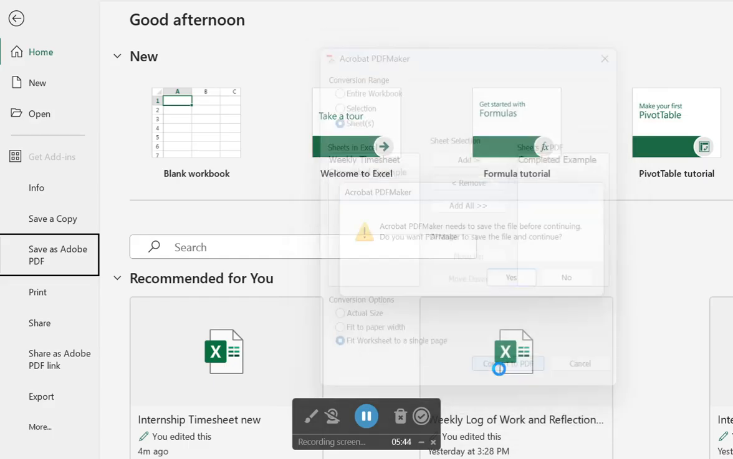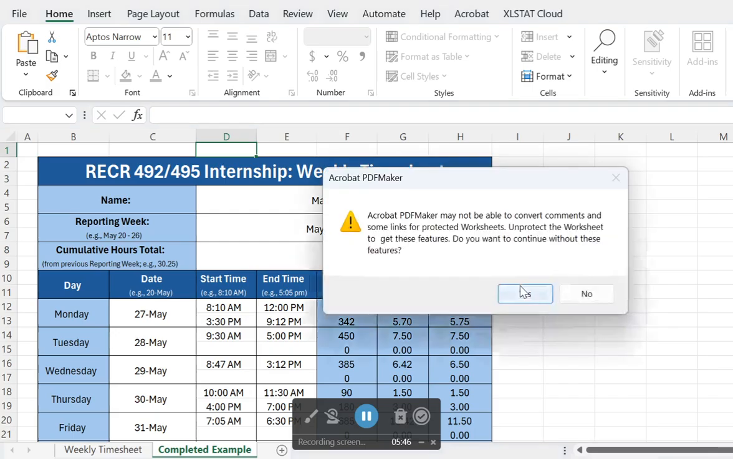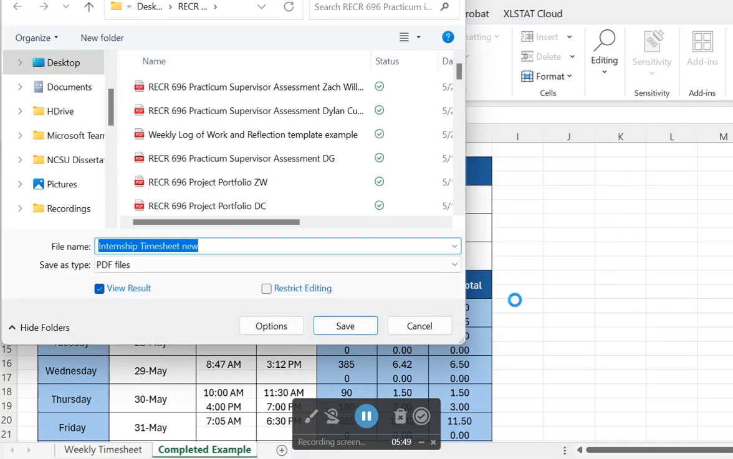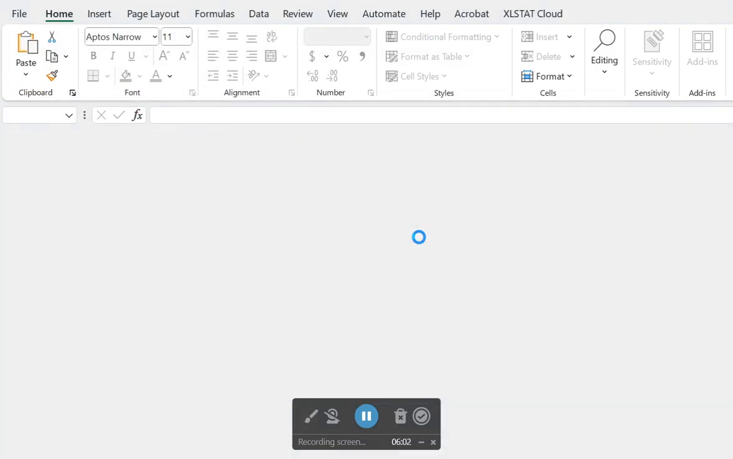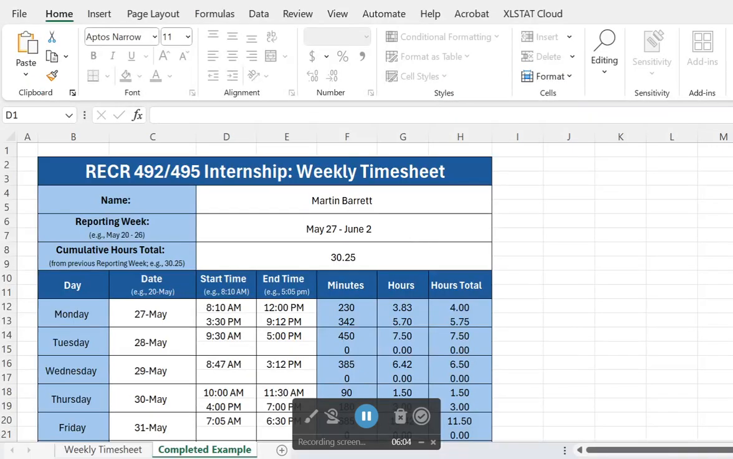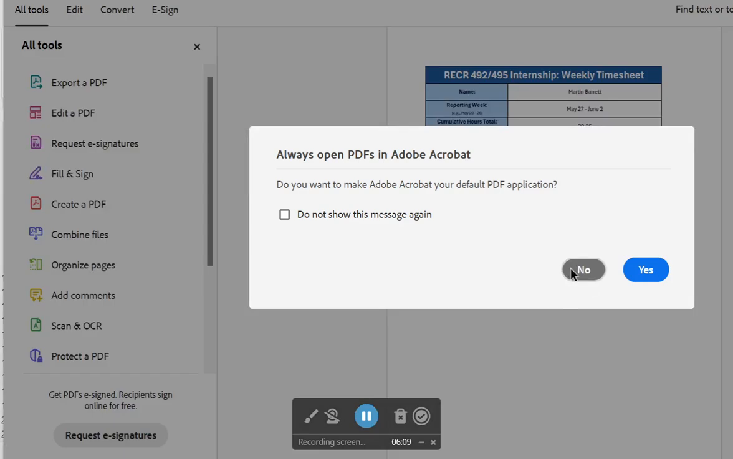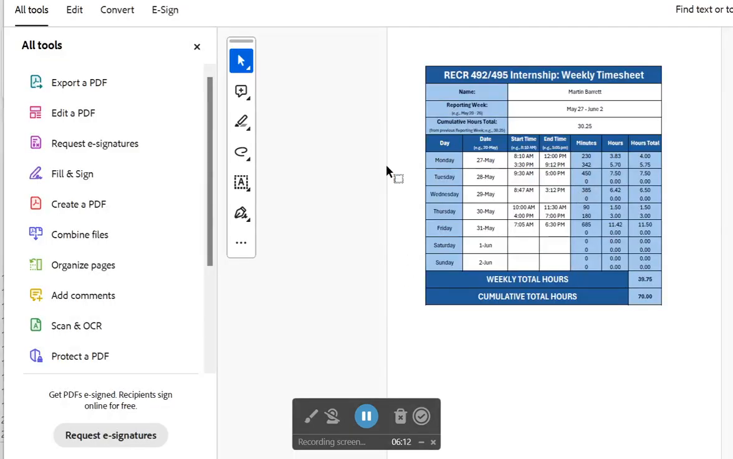Then if I convert that, it's going to say yes, okay, yes, okay, and then I need to save that somewhere and put it into my internship folder, vidgrid example. Now I'm going to toggle to my Adobe Acrobat. Here we go. Here is the completed example as a PDF document, and that's what you'll upload into Canvas for your weekly submission.